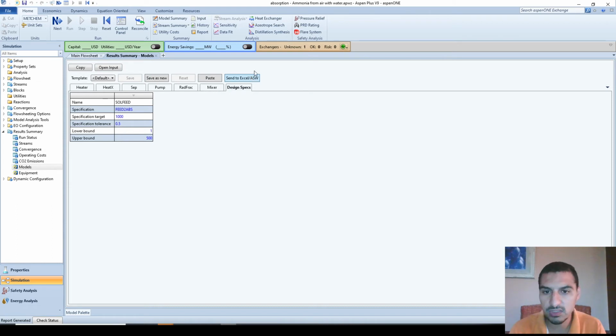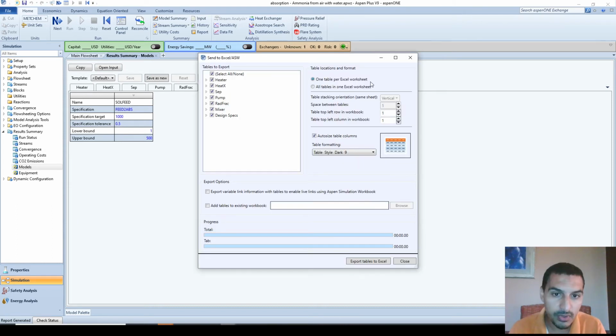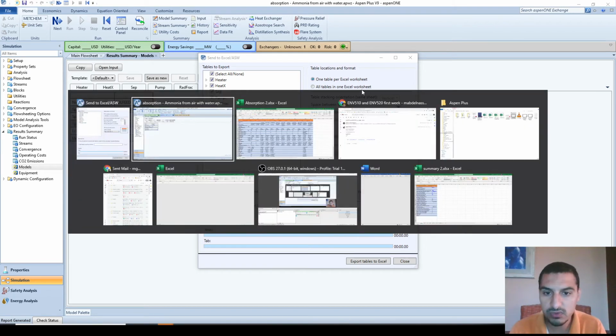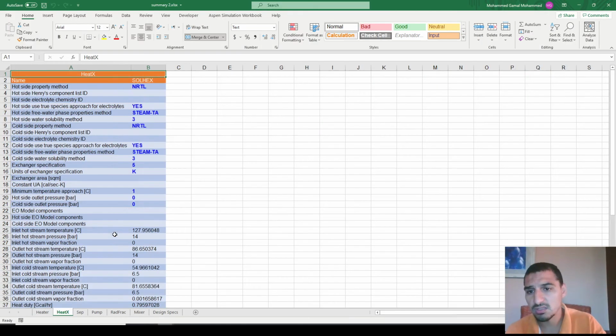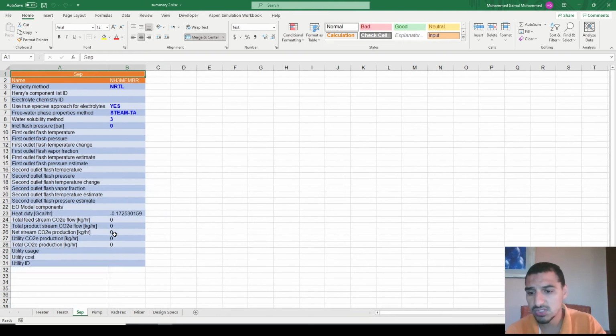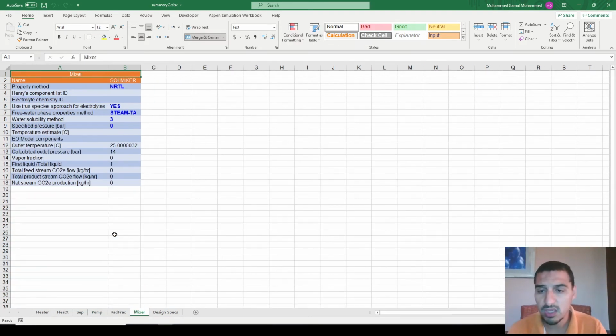I'm going to do it one more time. You can put it as one table per Excel worksheet, or all tables in one Excel worksheet. So let's take a look at the Excel file, and you see that this is a sheet for the heater, this is a sheet for the exchanger, this is a sheet for everyone. And this makes more sense, because in this case I have different units, and each unit has different types of inputs and outputs. So it's not like the streams are all the same.